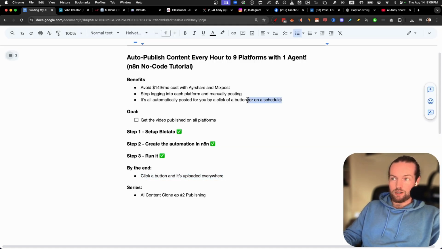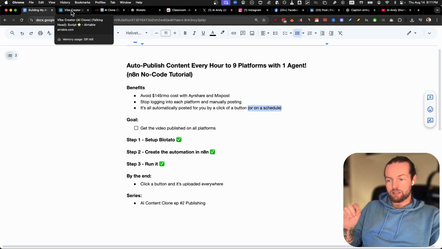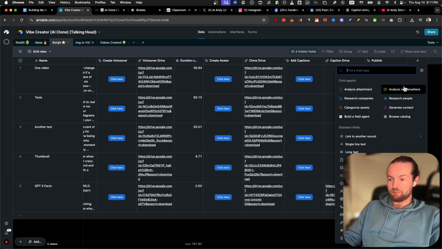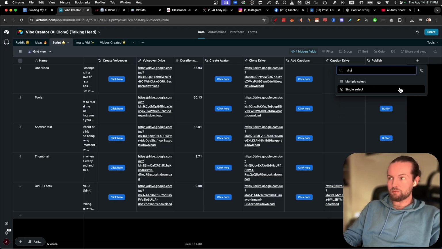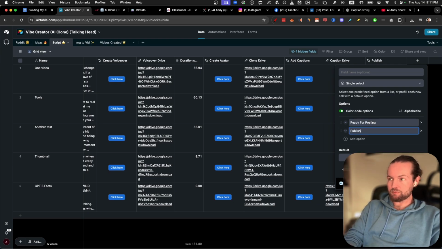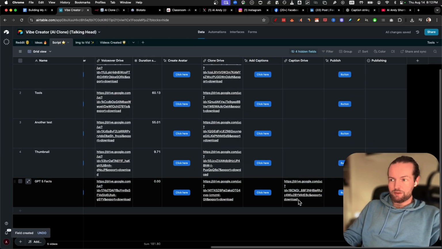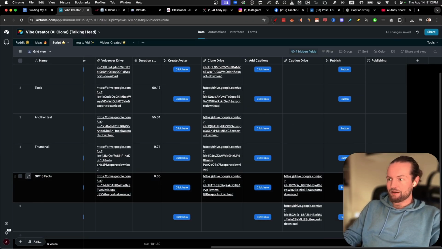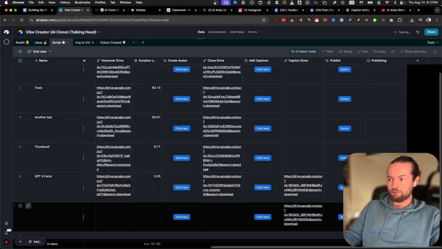If you want to run it on a schedule, it would be a little bit different, but I'm going to show you that as well. So that would basically be having a drop-down menu or single select. And in the options, you would say ready for posting. And the next one would be published. You create that field. Then say, for example, you have one that is on the next line. You would have this field be published. This field would be ready for posting.